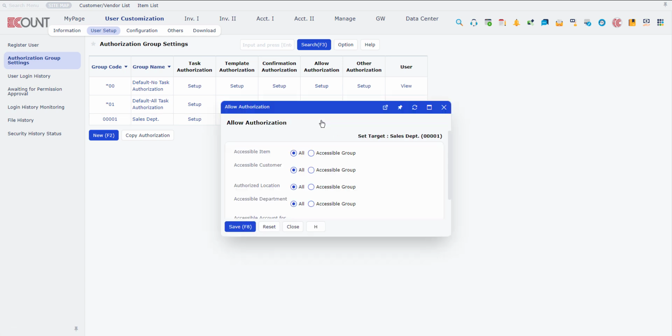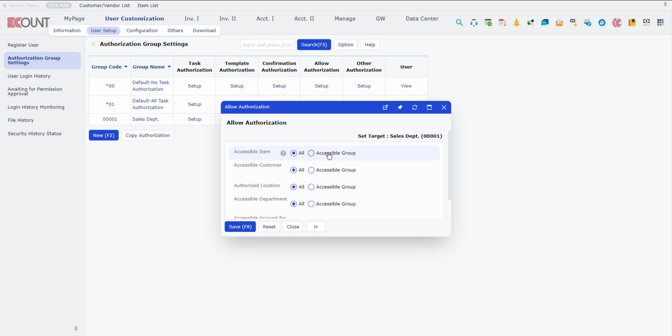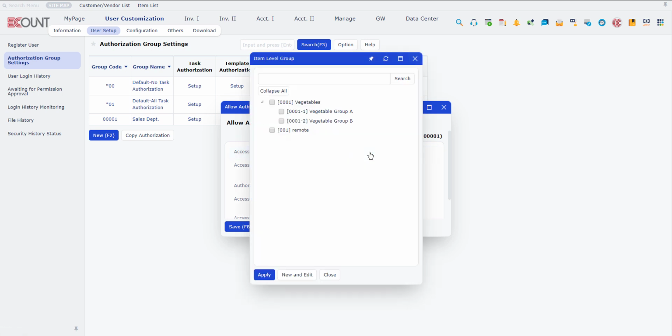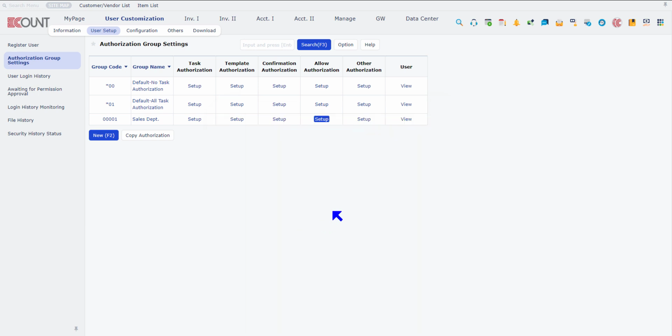As for the allow authorization, you can allow the group to have access to certain items, certain customers, locations, departments, and email. So when you need to use it, use accessible group and setup. Choose the level group that you have made previously and apply it. The previously mentioned sales department group then will have access only to the level group items that have been involved here. The same is applied to other parts as well.